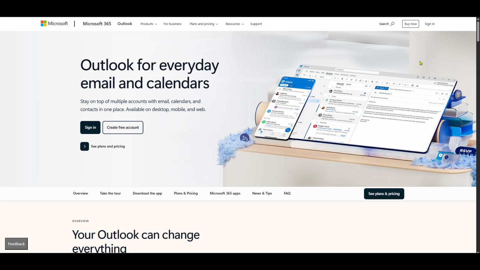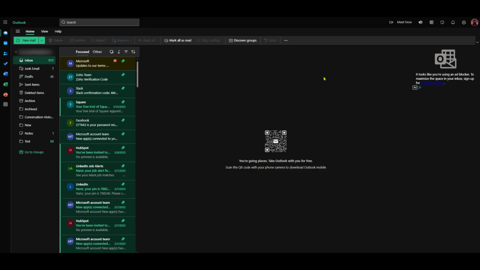From here, you'll likely see a range of options, but for our purposes today, look for an icon or link labeled Mail. Clicking on this will take you to your main inbox, where all your emails are listed. Now that you're in your inbox, it's time to create a new email. You should see a button labeled New Mail or something similar on the screen. Click this button to start composing a new message.